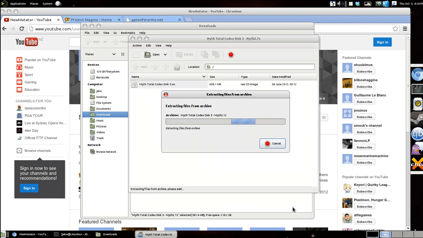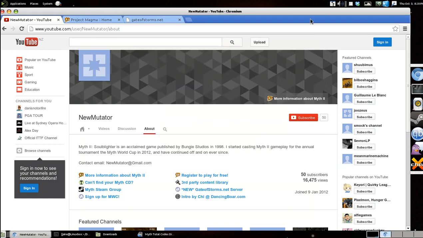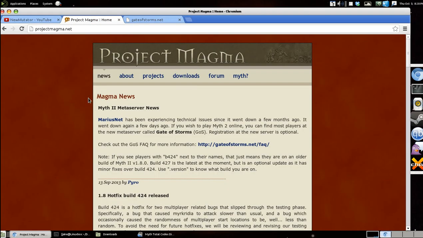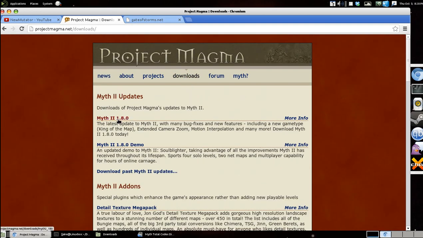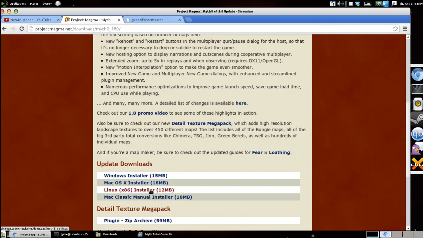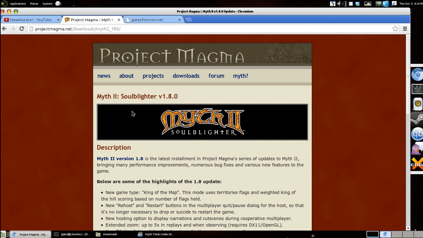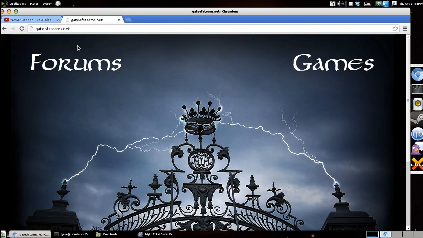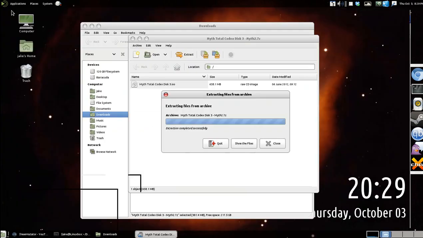Now, while we wait for that to extract, I'll just tell you where to get the patch. We want to download the patch from projectmagma.net, and if you just go to the homepage here and go to downloads and then go to MIF 1.8 and go down to Linux installer and just download that. But I've already got it, I think, so I won't need to do that. I'll just minimize that.